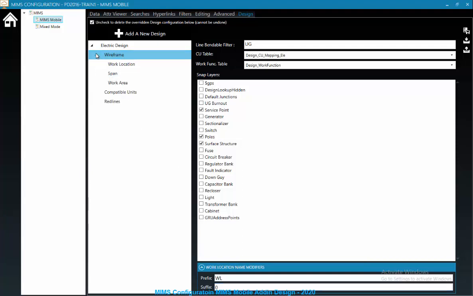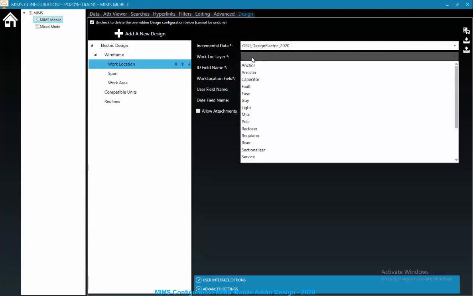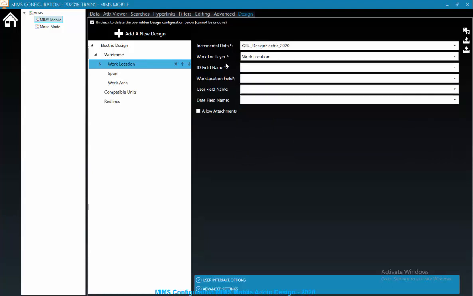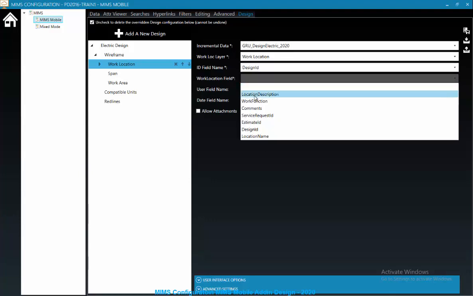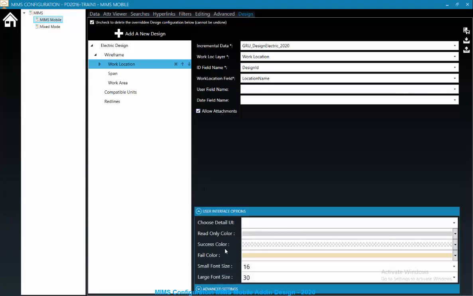Expand the wireframe to expose the layer's work location, span, and work area. Select the work location layer to view the work location settings. Choose the incremental data where the work location layer resides. Choose the work location layer. Choose the field that will store the design ID, and choose the work location name field. User and date field names specify who and when the work location was created. Allow attachments is enabled and can be checked if the layer selected in the work location layer has attachments enabled in ArcMap. User interface options and advanced settings are available if customization is necessary.